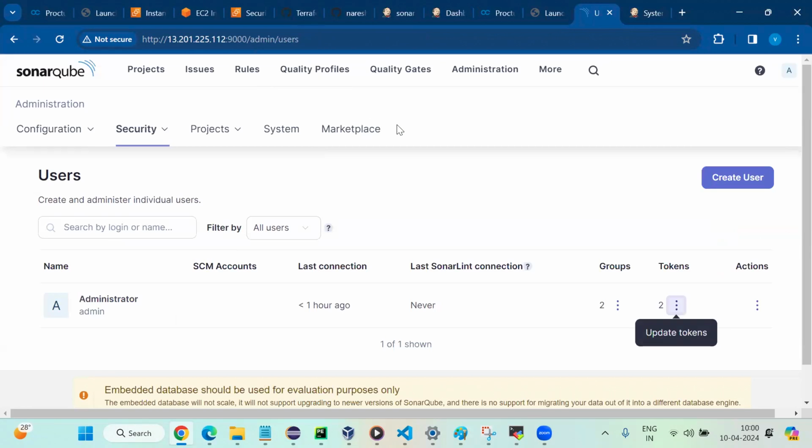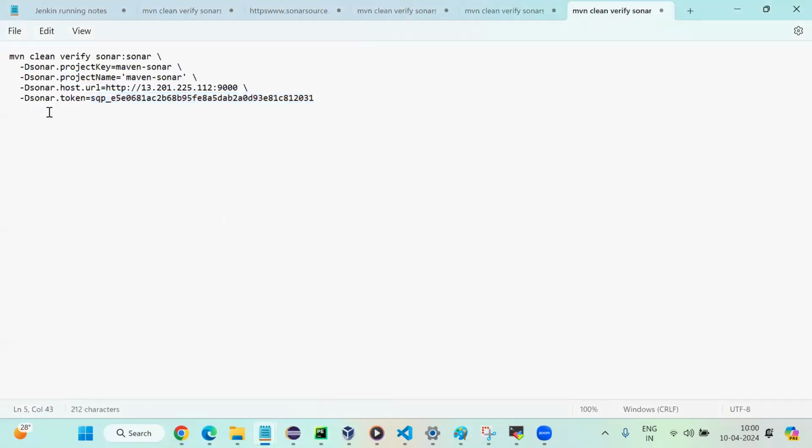So understand, guys, what is this step? Token done. Understand it this way. To scan with Sonar, Maven is done. To work with Sonar and Maven, Jenkins configuration is done. But what is this? These two are required, only one is not fine. What is the meaning of these two?